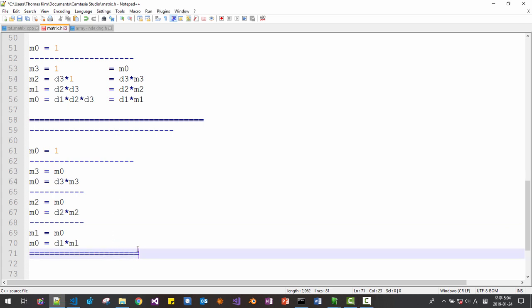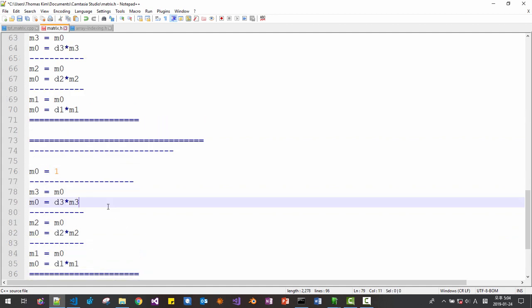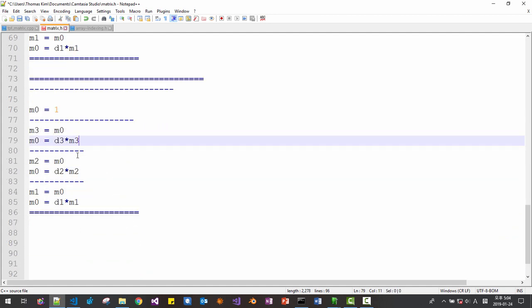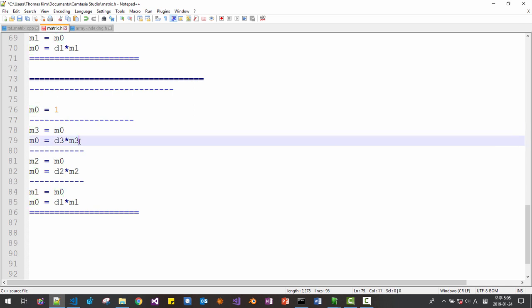I will copy this part of code once again. I copied and pasted here. Please watch carefully, okay? Here in this equation, M3 is actually M0. So this equation is actually identical like this: M0 multiply D3. This equation is actually identical like this.